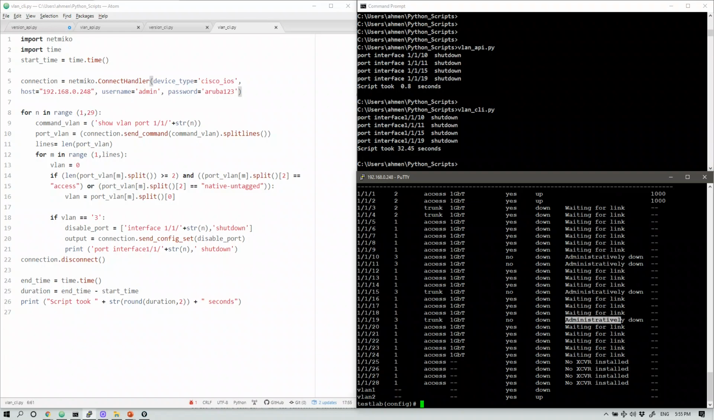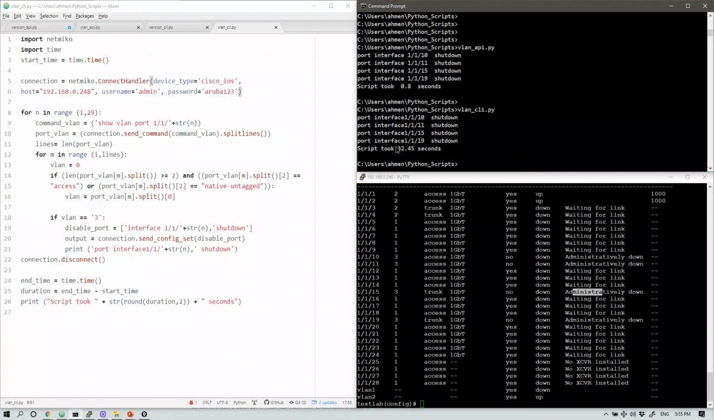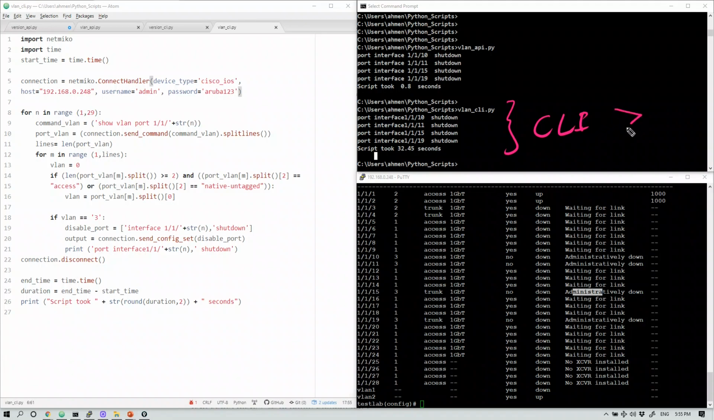But let's see the time duration. It is more than 30 seconds. So for the CLI script to achieve the same function, the CLI script needed more than 32 seconds. Compared to the API that took less than 1 second. So as you can see here, the API script was much faster than the CLI script.